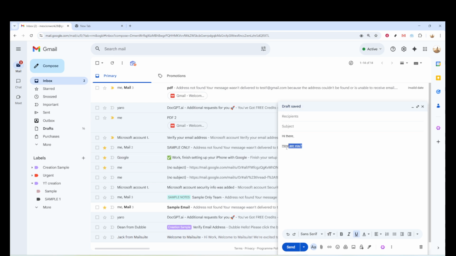You can also place your cursor where you plan to type next. Click Underline first, and then start typing. Everything you type from that point will be underlined until you toggle it off.